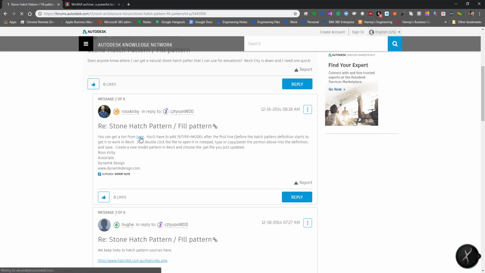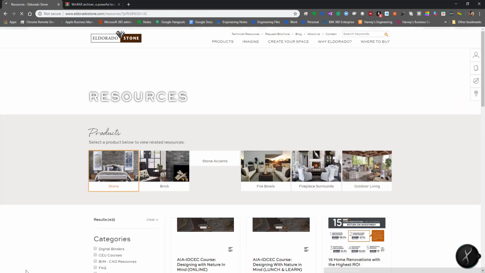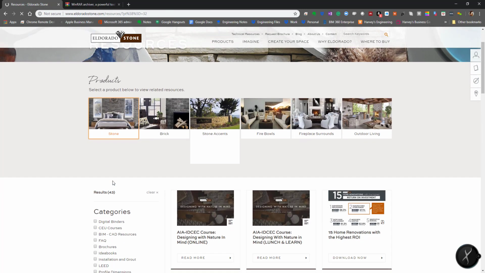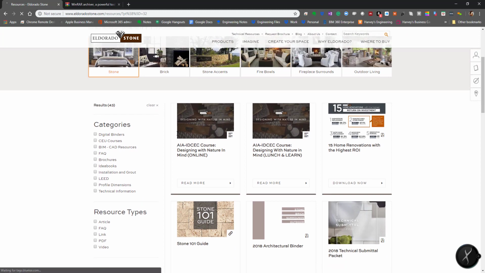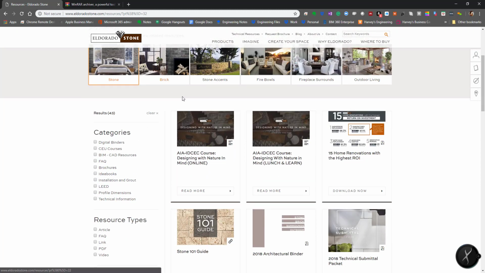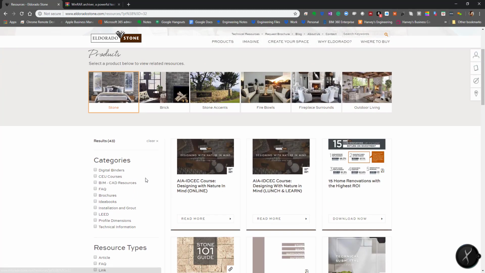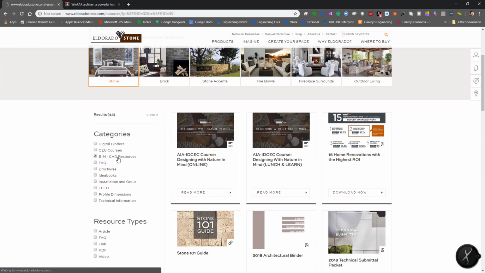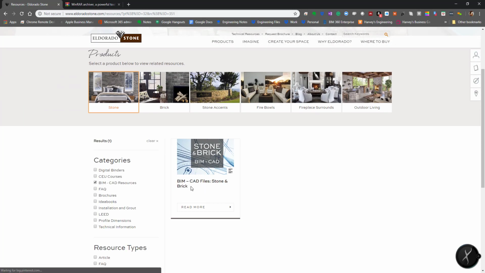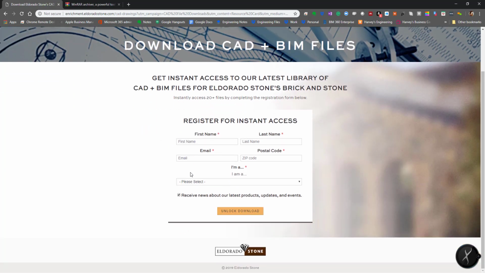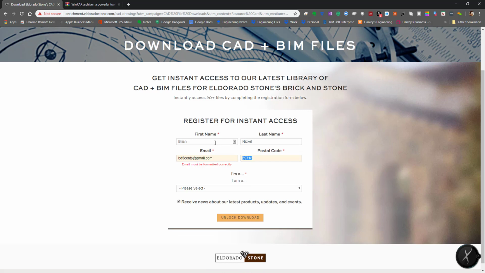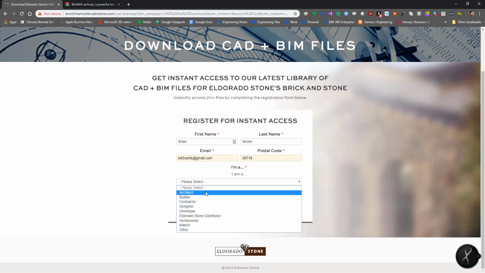ElDoradoStone.com, I've heard of that one. I read down here on the bottom left. So in here, I can find different stones. Same thing as that other site, but this one's going to be more promising in terms of a BIM CAD resource. And then in here, we can say stone and brick, read more. So I'm just going to select that. It is going to ask us to unlock it, so I'll go ahead and fill it out. This is how you get spam mail. It's just normal. You're bound to have to do this to get files.